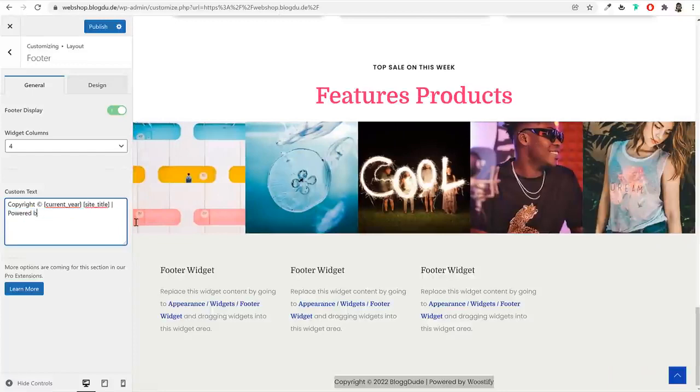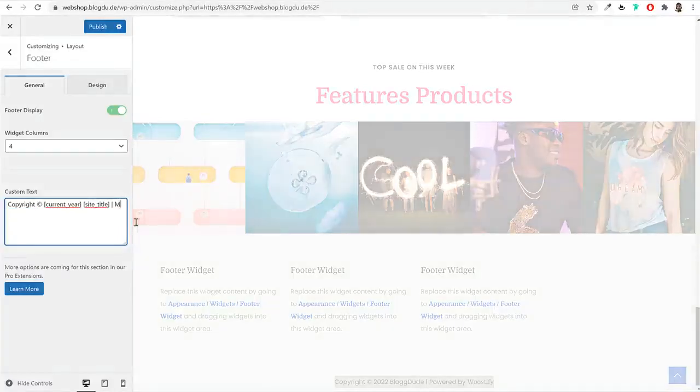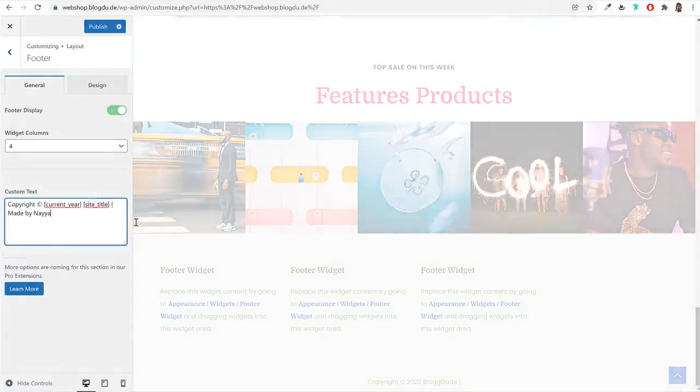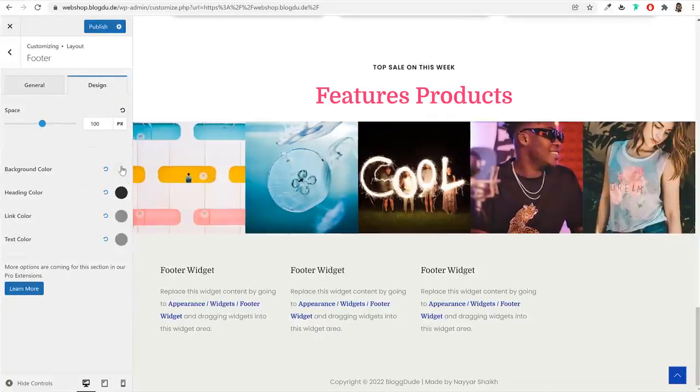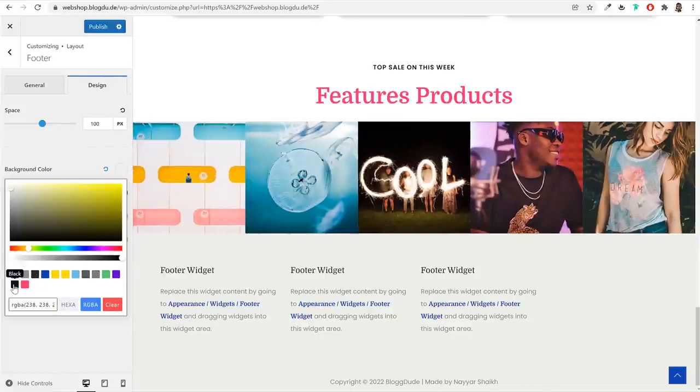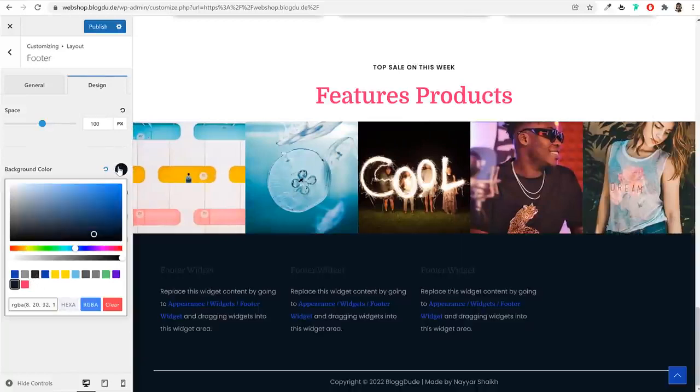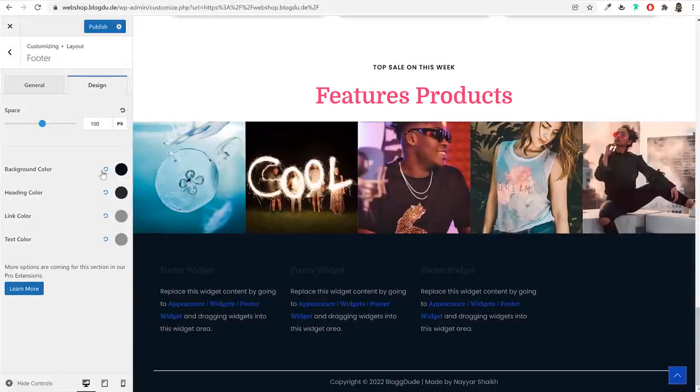I want this to say made by Nayesh or whatever you want. Okay, I don't want that theme author name. Now you can click on publish. You can also change the styling, by the way. You can go to style. For example, background color, I want to make it black. Okay, this black color. Okay, and text color, if you want, you can make it some other color.